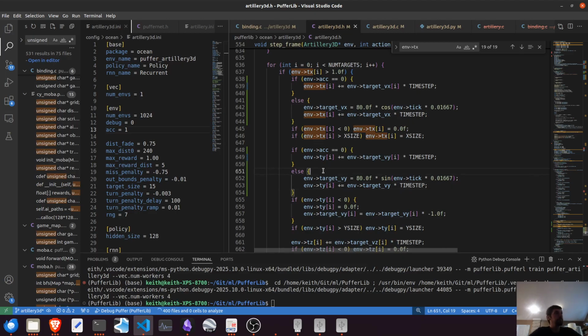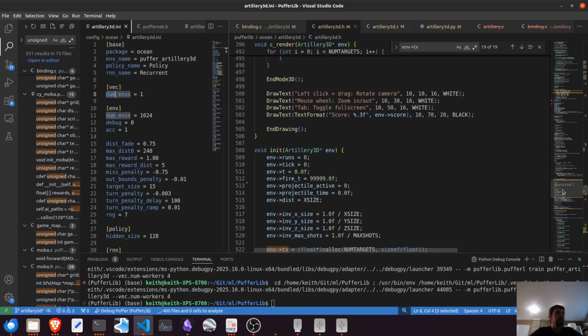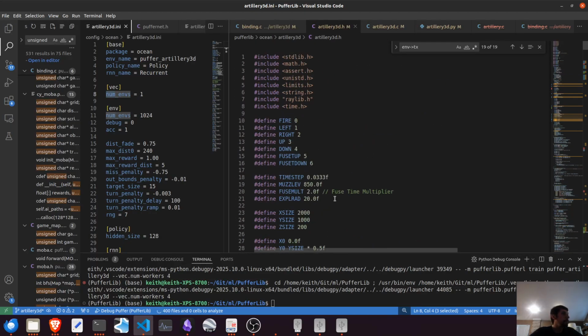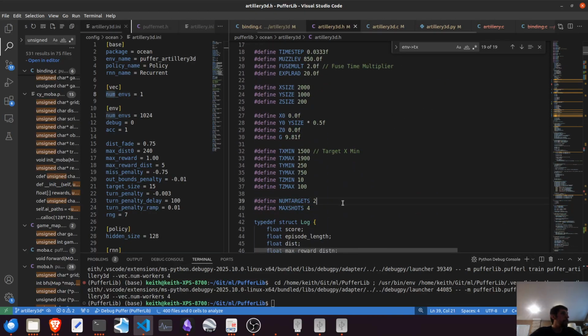Good enough for me, right? Okay, and then in here, where's my num targets? Target size. Num... Oh, I think I have it set up at define at the top. Num targets. So let's first run it as is, so I'm not making too many changes.